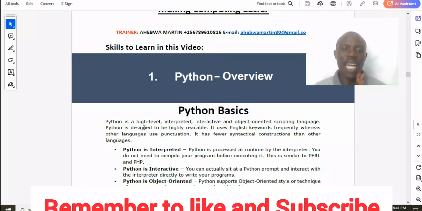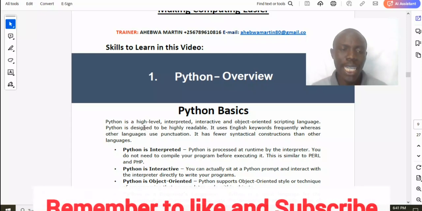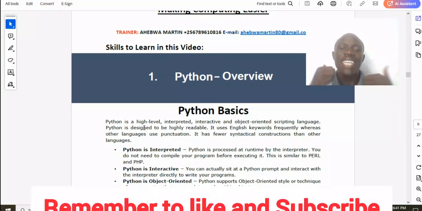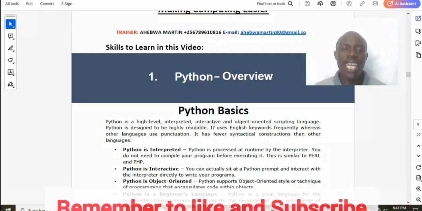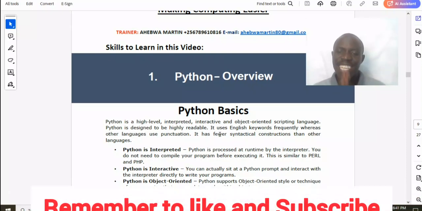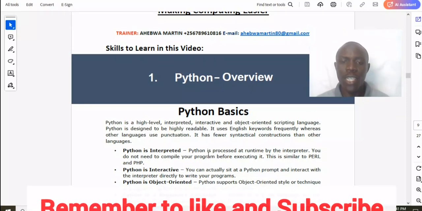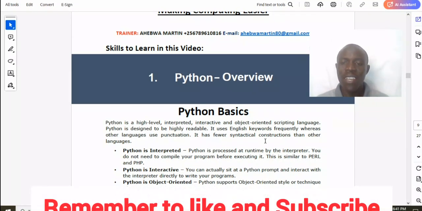So Python is a high-level, interpreted, interactive, and object-oriented scripting language, as we defined in the previous videos. We are saying that Python is designed to be highly readable. It uses English keywords, for example, print, frequently, whereas other languages use punctuation. It has fewer syntactical constructions than other languages.